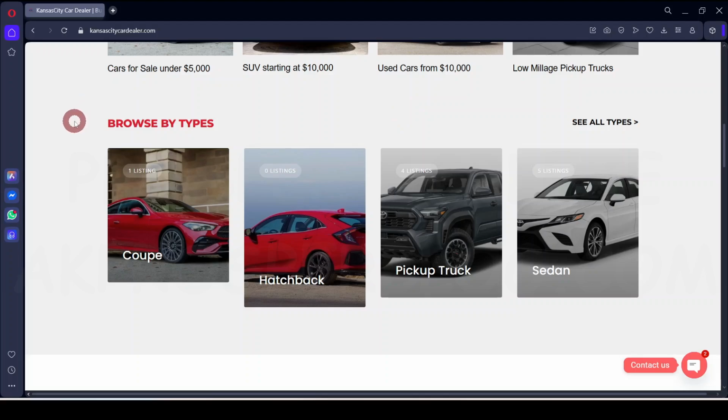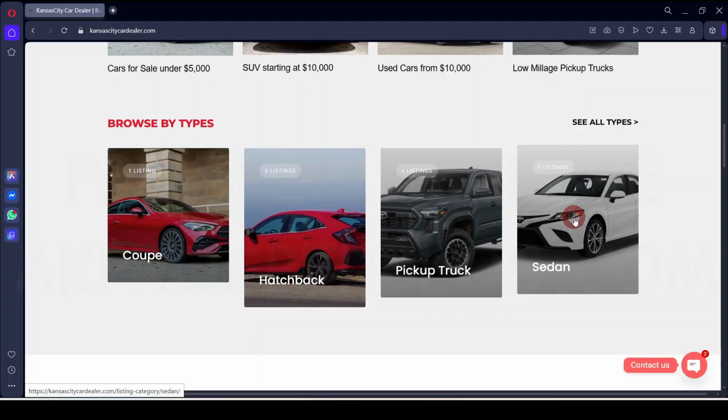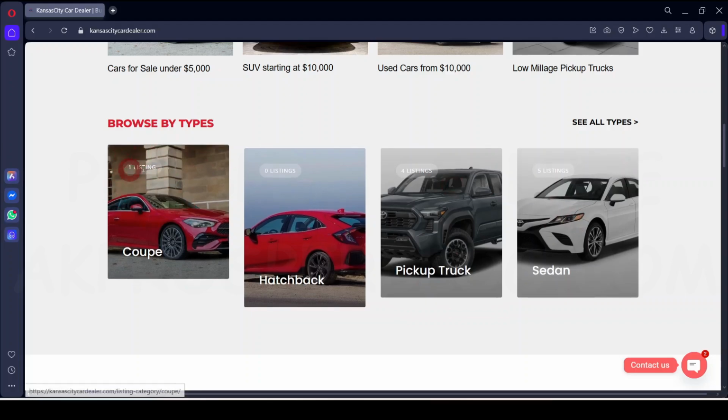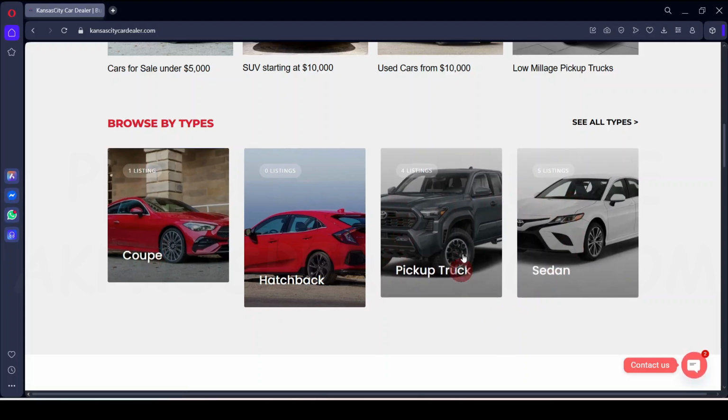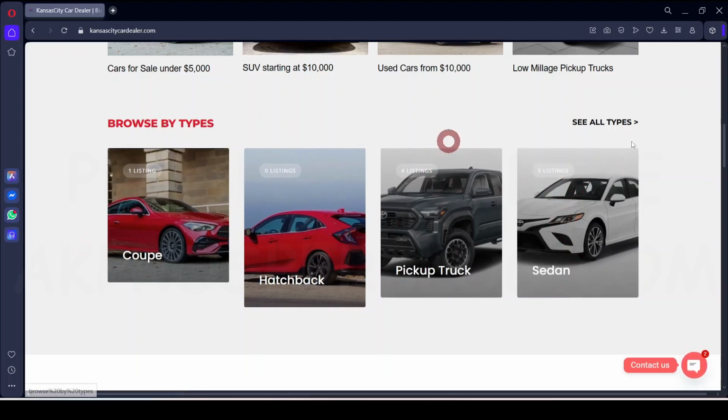You can see browse by types, so you can have the categories of cars that you have in your listing. And if you look at it here, it's telling us that there's one listing under this category, under pickup we have 4 listings, under sedan we have 5 listings. And you can see there's a link here that says see all types.